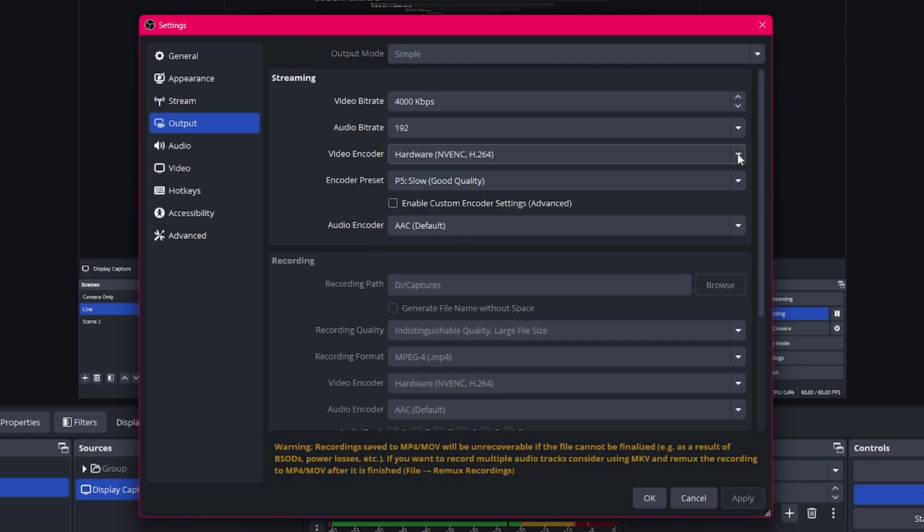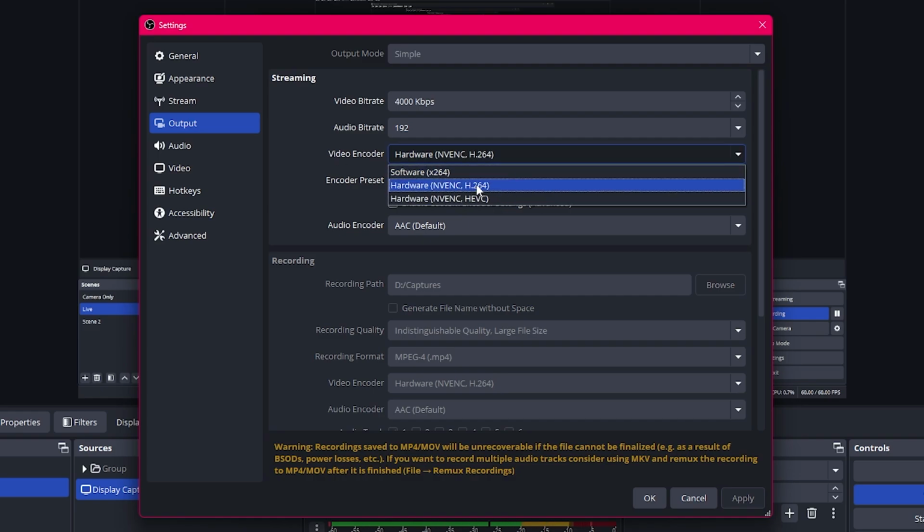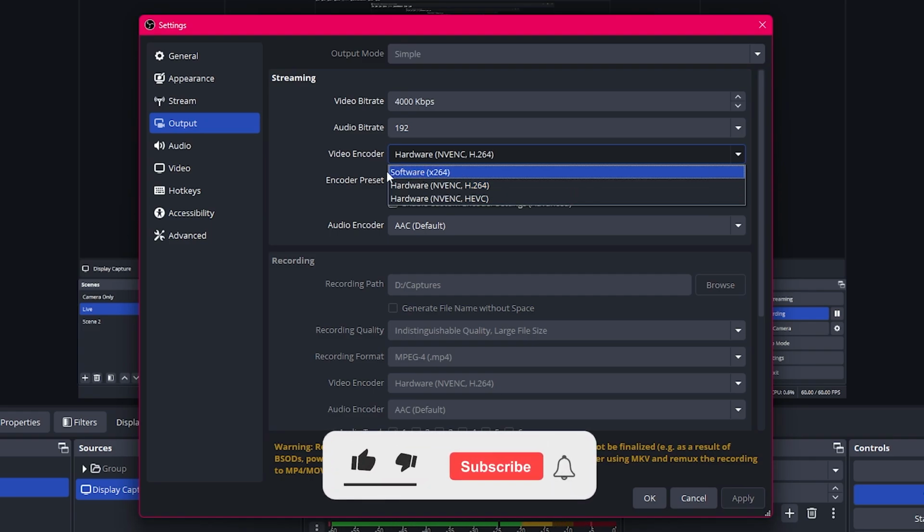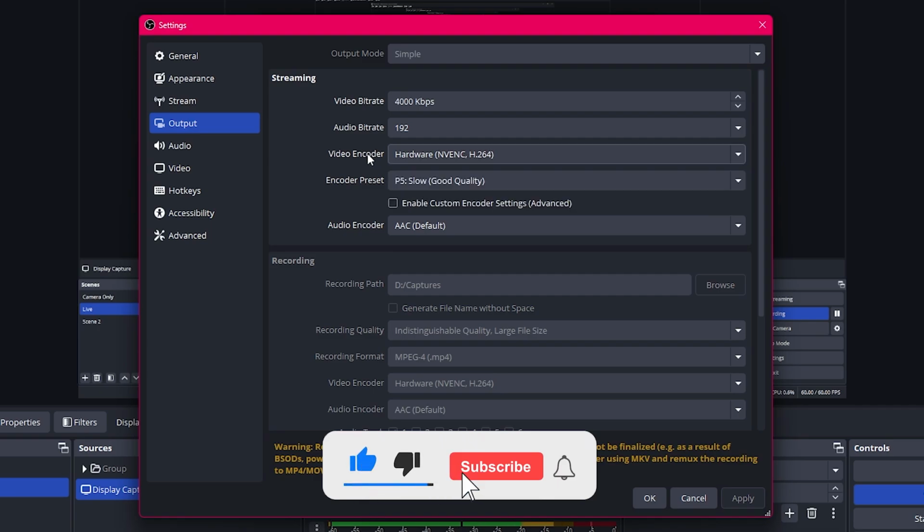In the video encoder, if you have a NVIDIA GPU, then use hardware NVENC H.264. If you don't have an NVIDIA GPU, if you're running an AMD GPU, or your GPU is not as powerful as your CPU, then run software X264 for the best results.